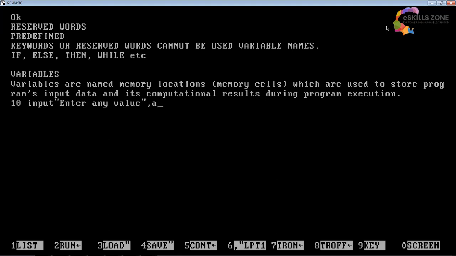There are types of variables like numeric variables and string variables, so both are different from each other. In case of a string variable, which is represented by a $ sign, this symbol is used to represent a string variable. If we don't assign any value to it, a null value will be assigned to it.